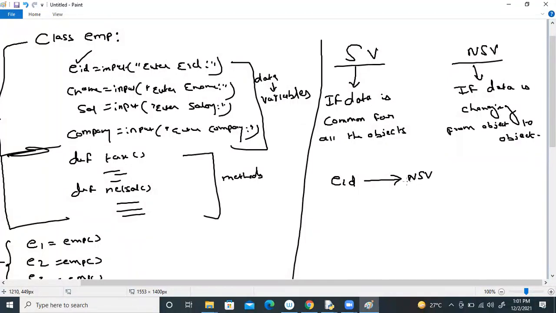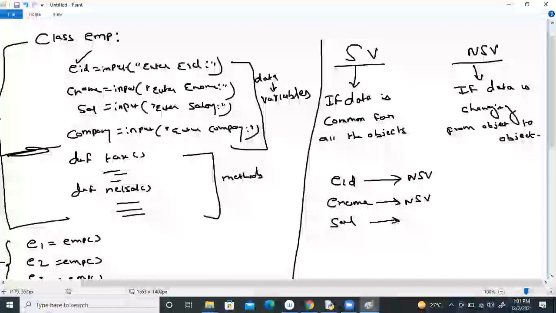Employee name, static or non-static? For employee 1, employee 2, employee 3, is the data changing or not? If it is common, go for static. So it is a non-static variable. Salary remains the same for all the objects, or does the salary change? Static or non-static? Assume that E1, E2, E3 employees all belong to the same company, IBM.